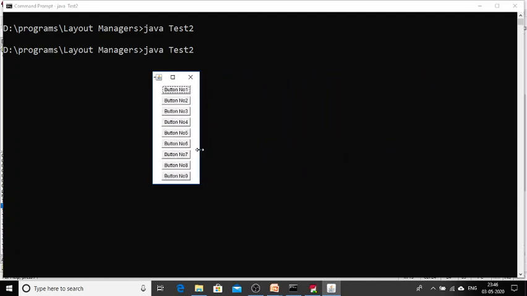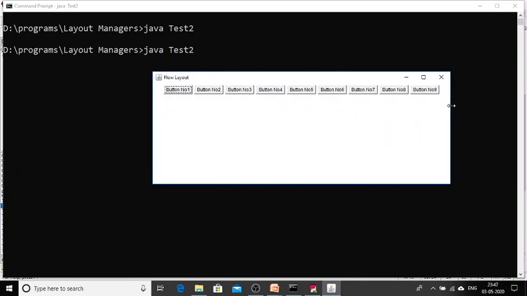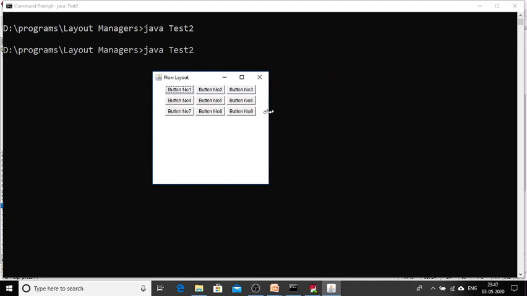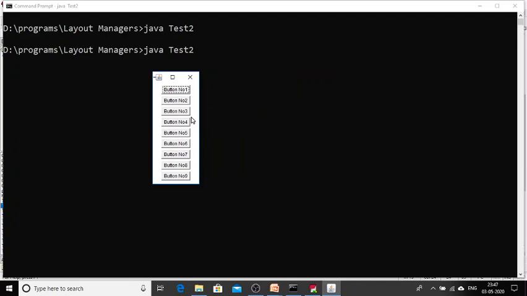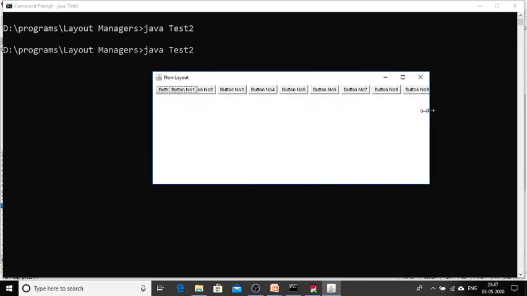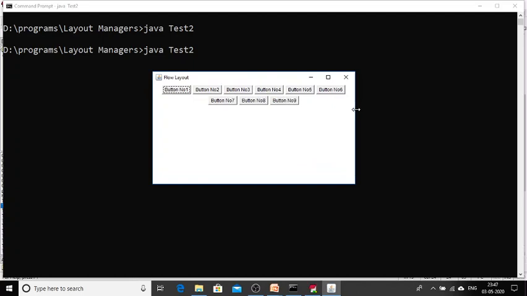So see here, now I just reduce the size. All the buttons are arranged from top to bottom. So if you have more horizontal space, they will align from left to right. If you have more vertical space, they are going to arrange from top to bottom. So this is how the flow layout is going to work out.